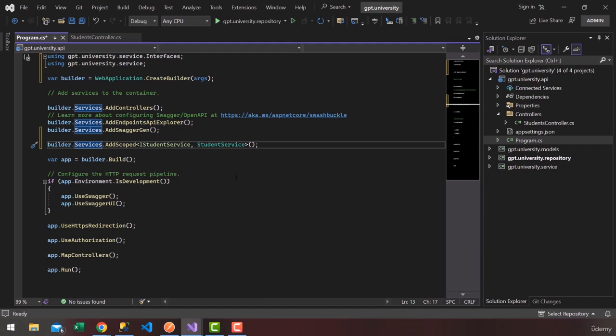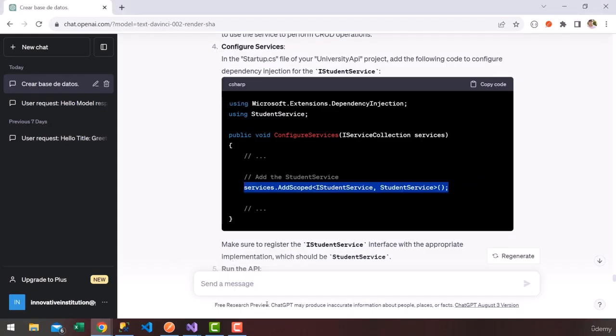Now I'm going to go ahead and do the same thing for repository, or I can even ask ChatGPT to also add the dependency injection for the student repository. So let's go ahead and ask it that. So we'll say, can you also register the iStudent repository? Because it didn't do it the first time. It only did the student service.